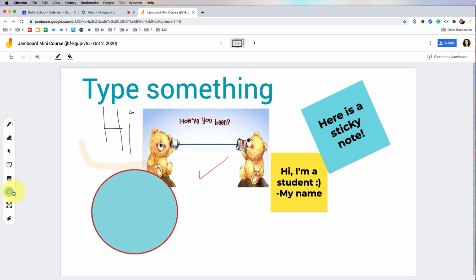Then there was the shape tool. So again, just click the little arrow to get more shapes. You can change the color and the border right here at the top. The text box was this text box here, and then the laser pointer. And again, to use the laser pointer, you just want to click down and it drags that laser pointer as a laser pointer would work.